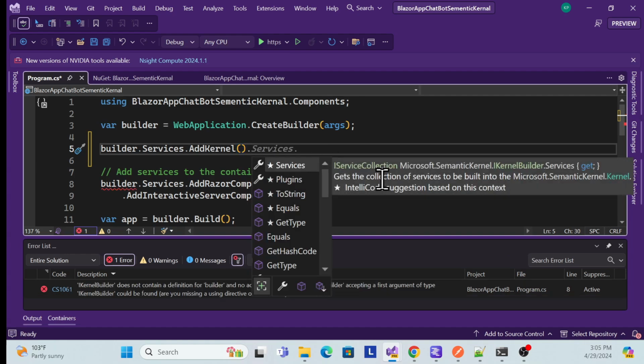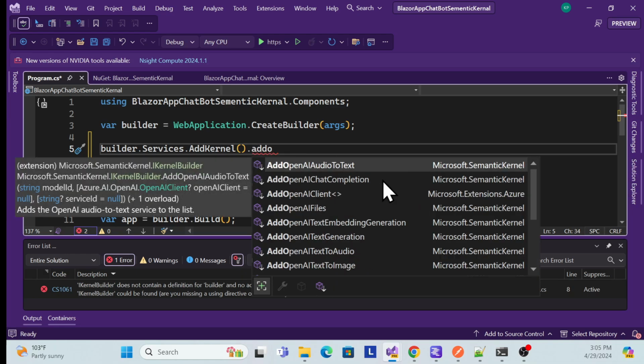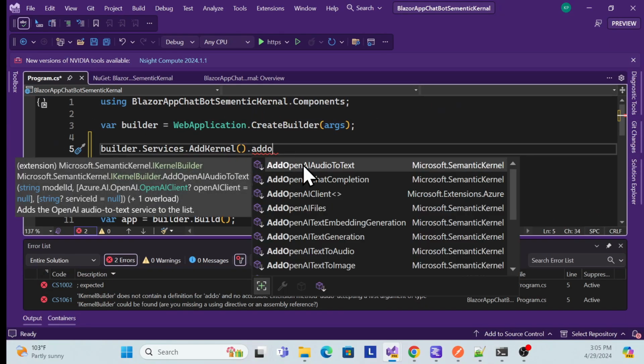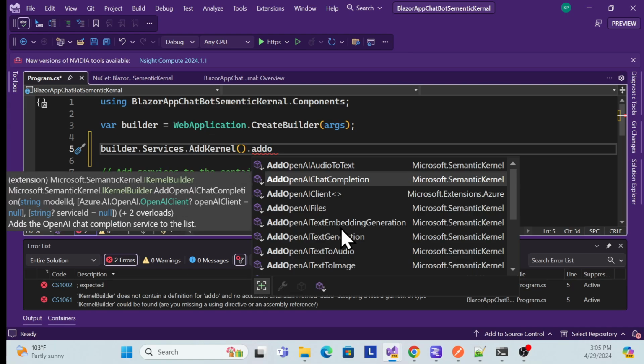If you go there, just after that AddKernel method, here is AddOpenAI. See, here we have many things, right? If you look again, you see OpenAI audio to text, OpenAI chat completion, OpenAI client files, and many things that provide Azure and Microsoft Semantic Kernel, right? We can use these further in this complete series. We will use all of those extension methods one by one. But here, what we are trying to use is AddOpenAIChatCompletion, right?